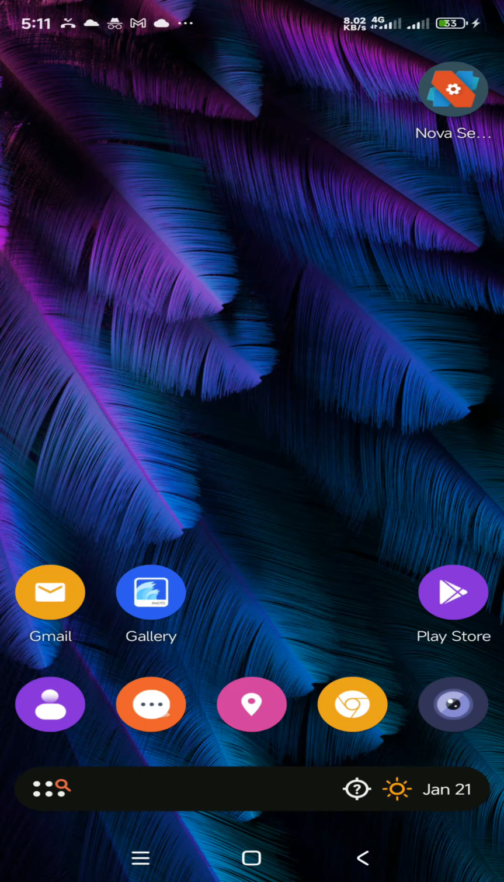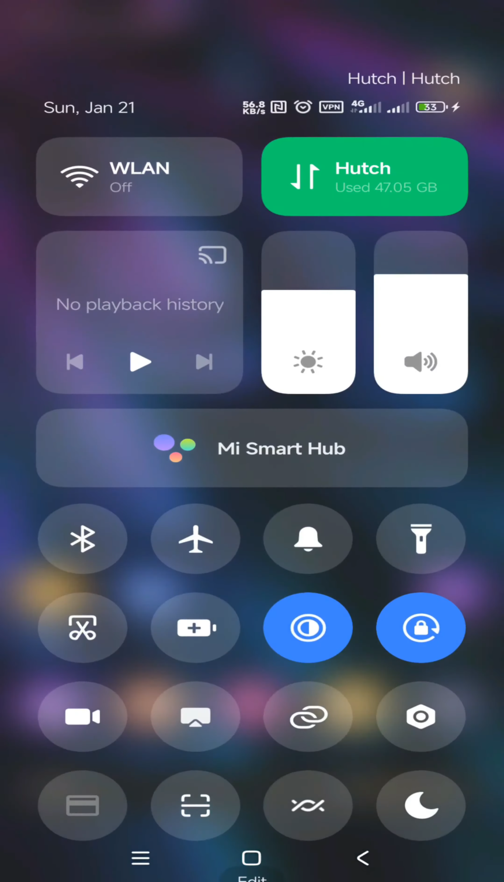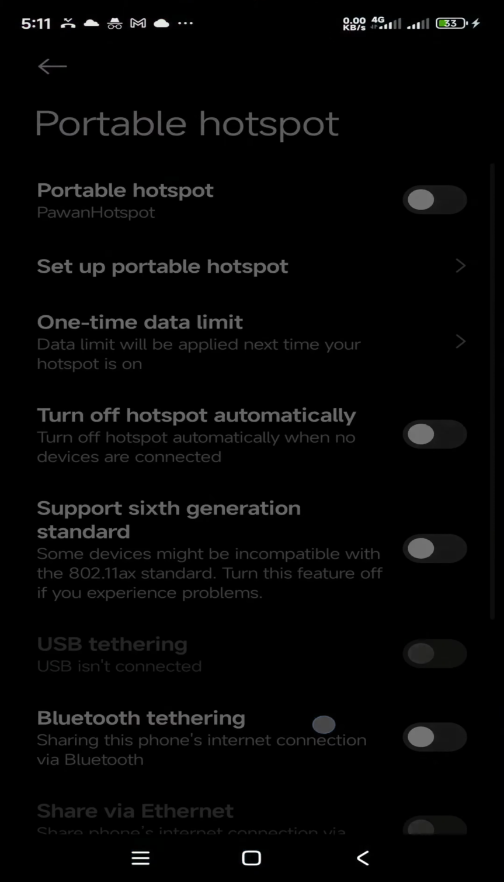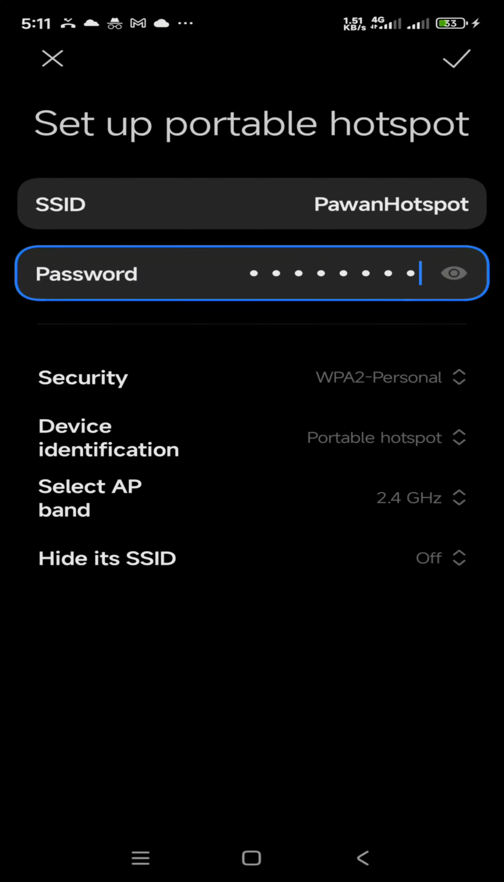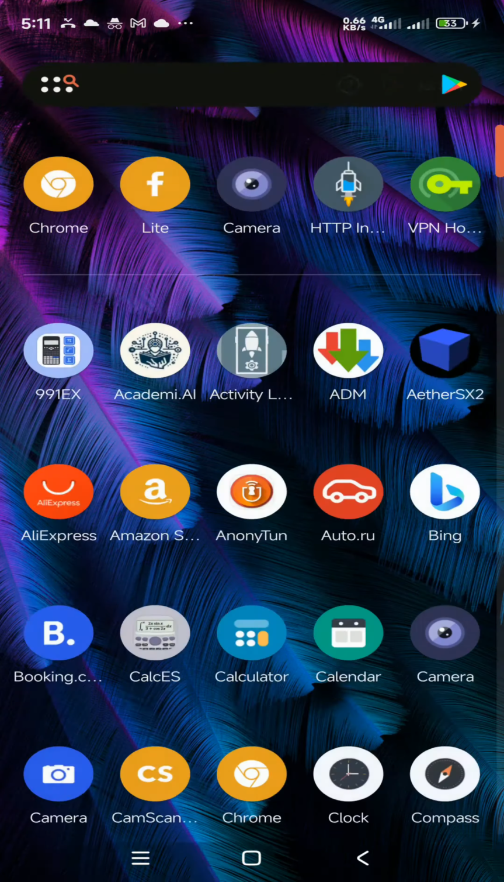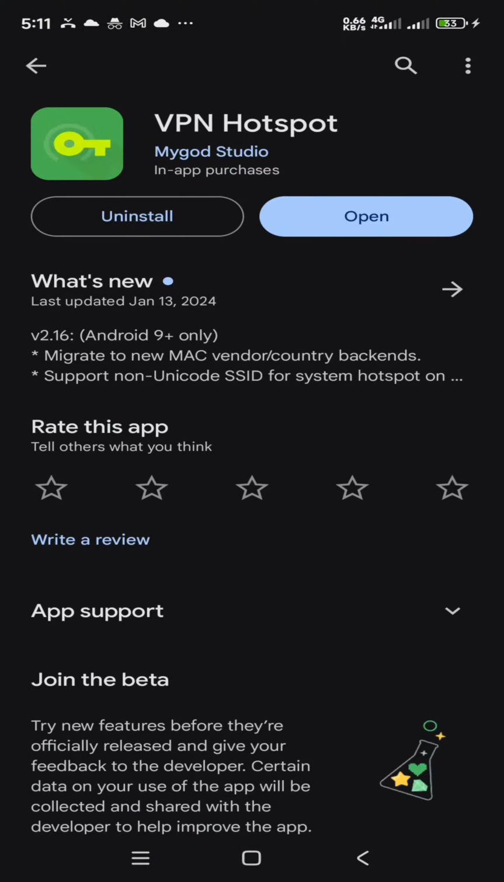Okay friends, first of all you need to connect your favorite VPN software, and as the next step you need to open your hotspot connection of your device and create a username and password like this. As the next step you need to open your Play Store and download this VPN hotspot application to your device, and you need to open that application.